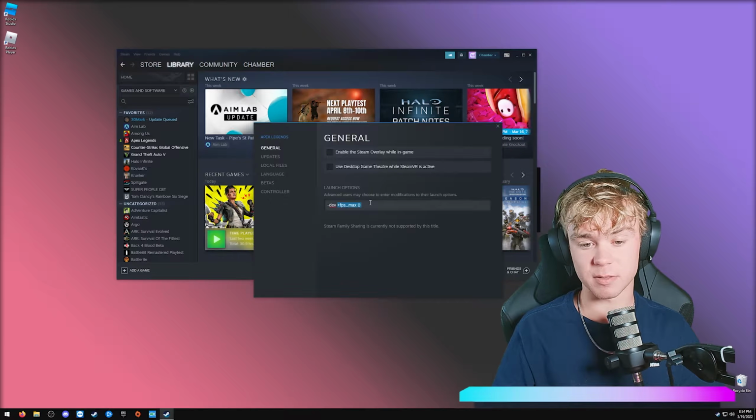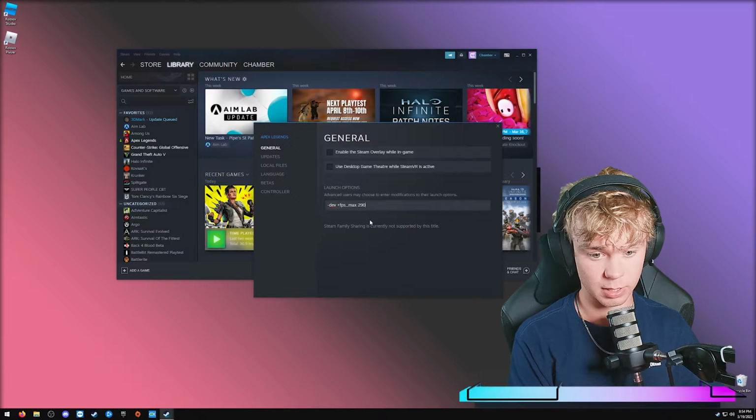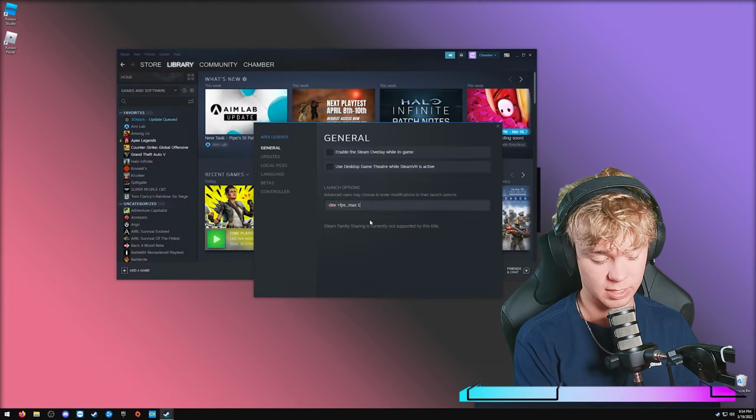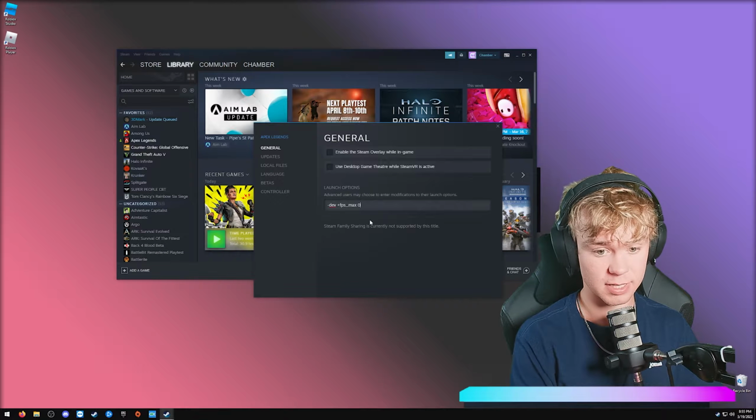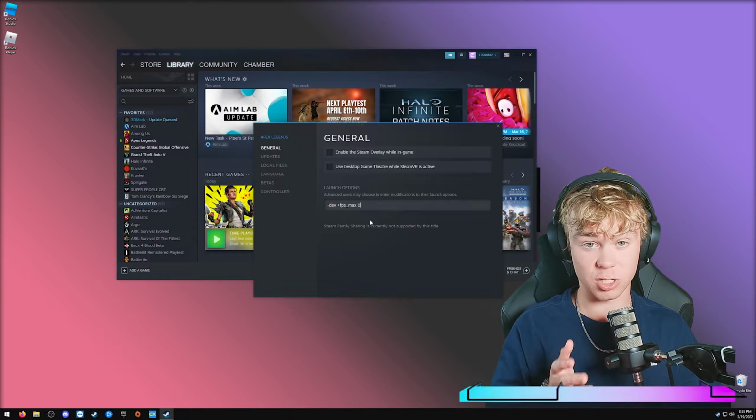Then plus FPS max 0. Now, I've seen people say I need to use 190, 187, all this stuff. Set it to 0. This will unlock it. This will remove the 300 FPS cap that is on the actual game.